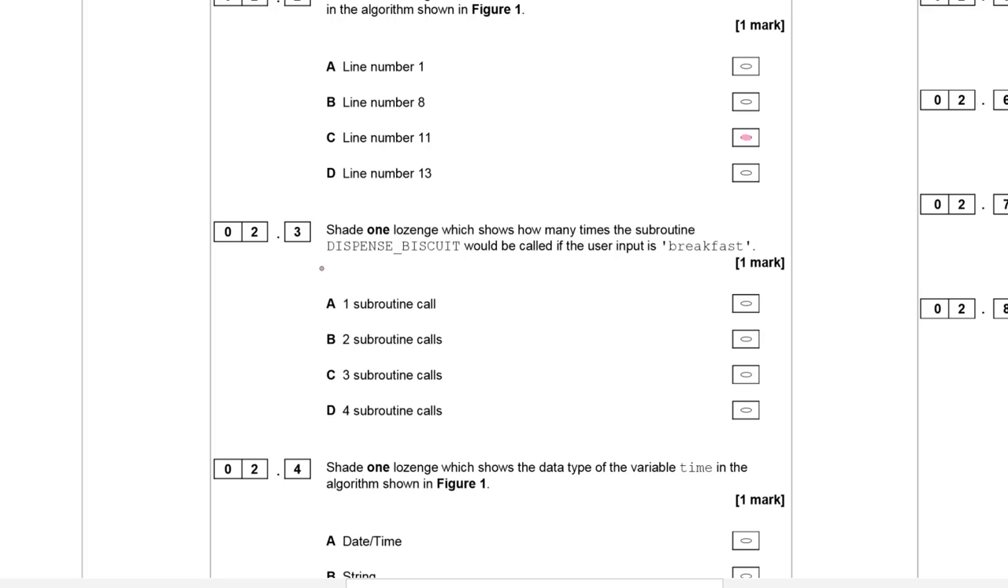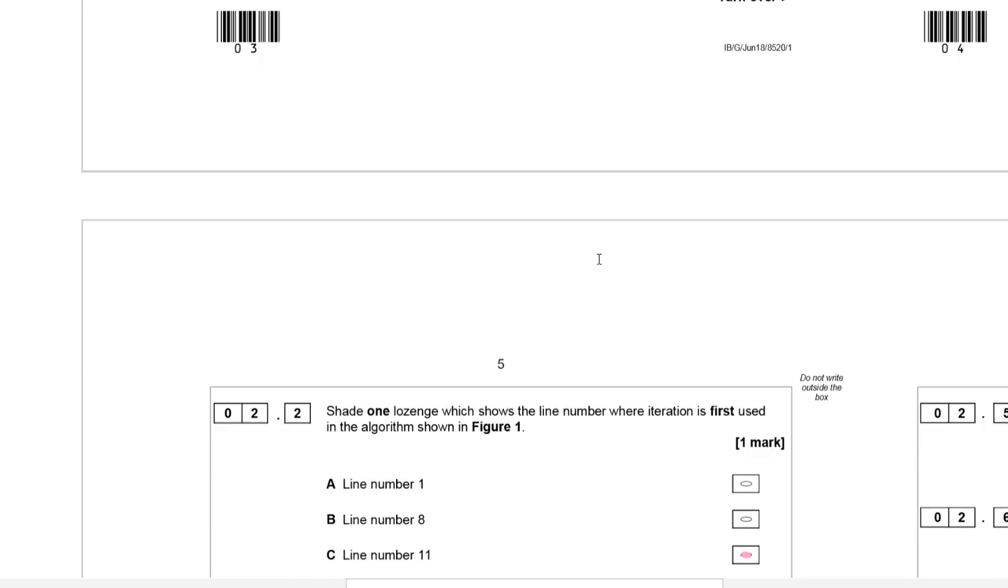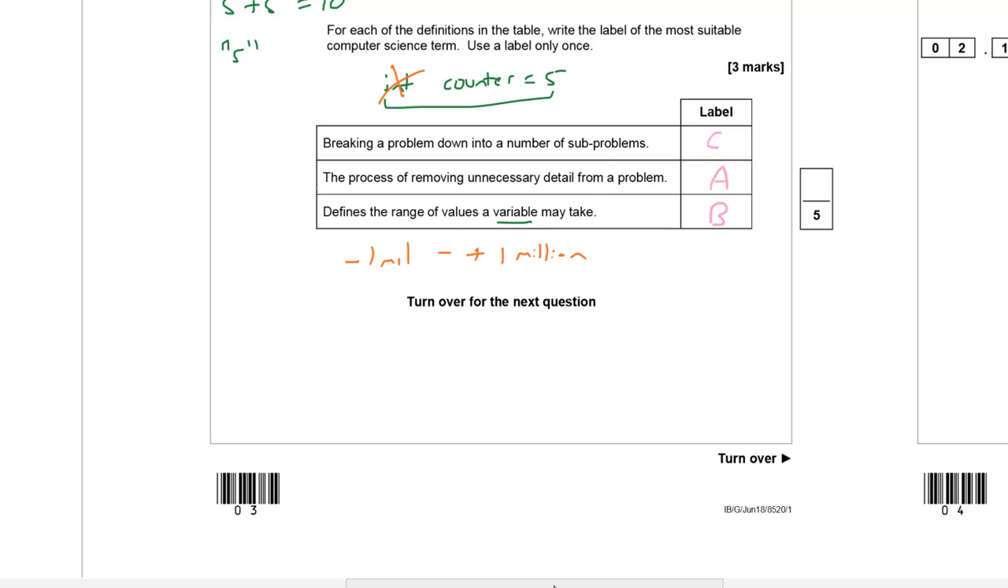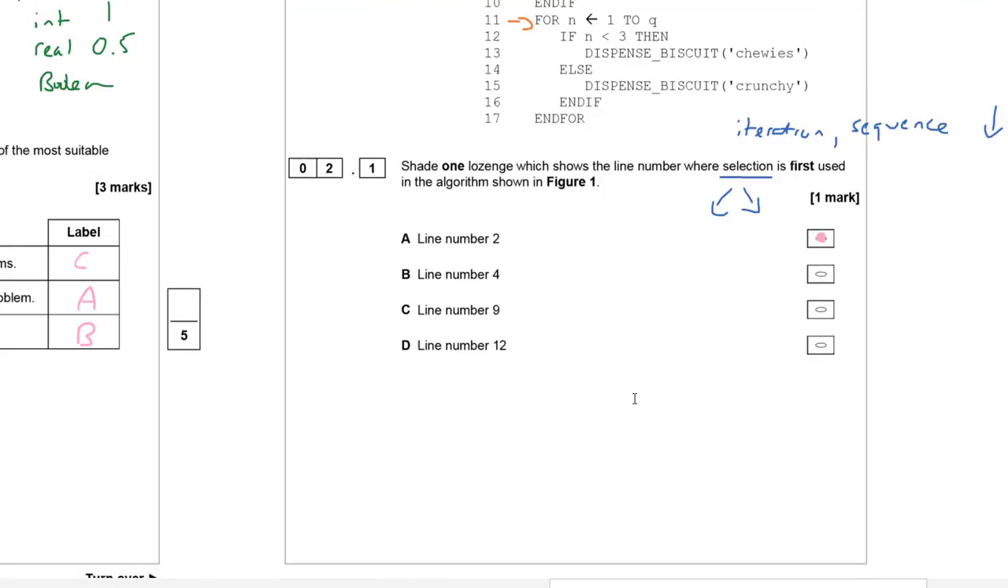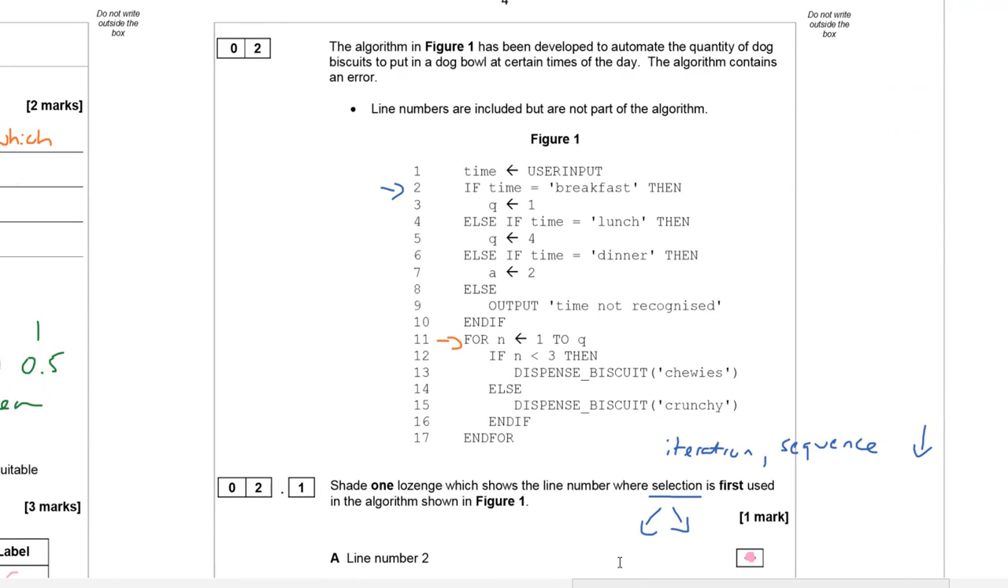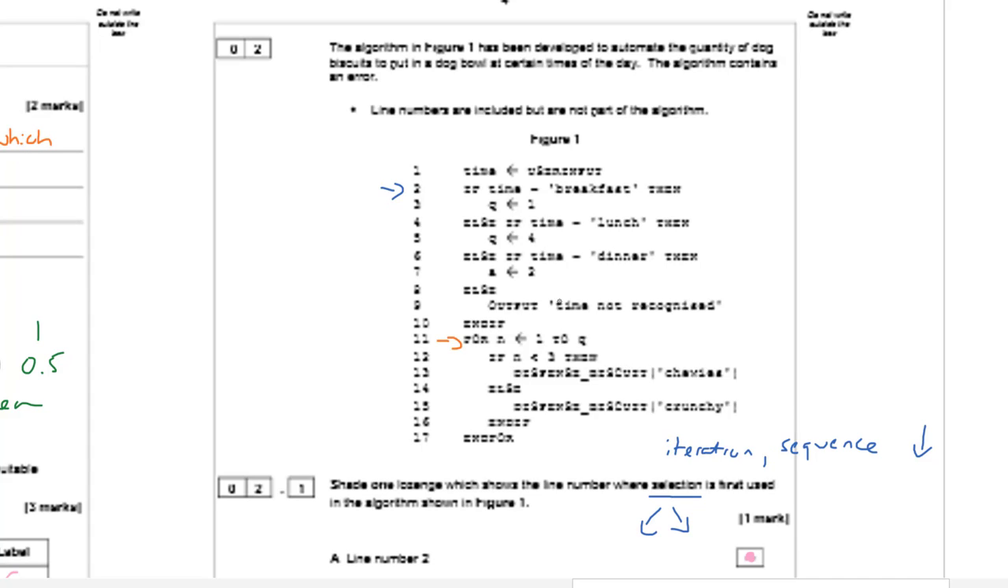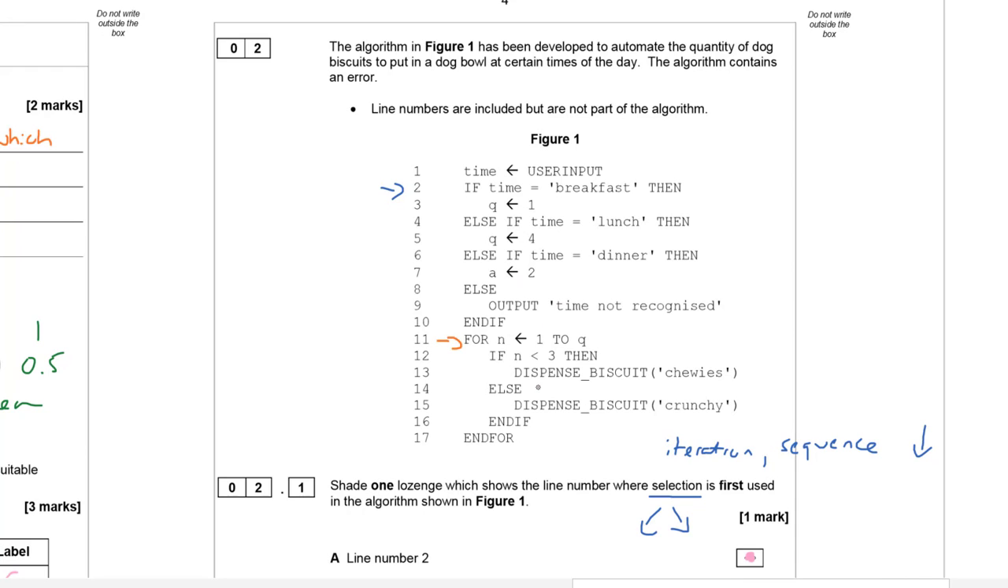Now I need to shade the lozenge which shows how many times this subroutine dispense biscuit would be called if the user input is breakfast. A subroutine call is where we reference it outside of where it's been defined. That's how we actually use it in our main body of code. Usually they are defined right at the top of code, because the whole point is we can repeat them. So we've got it referenced here, and we need to say how many times it would be called if breakfast is the input.